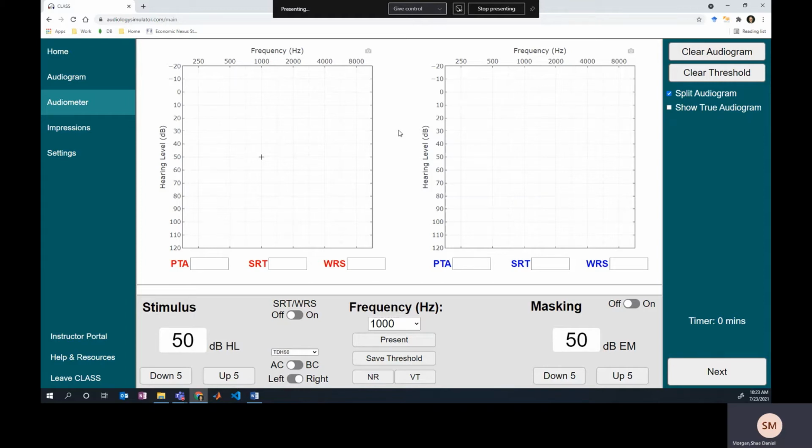I'm going to be using the keyboard shortcuts. If you don't see me clicking around in the bottom, that is why. So I'll go ahead and just present, and we hear it.